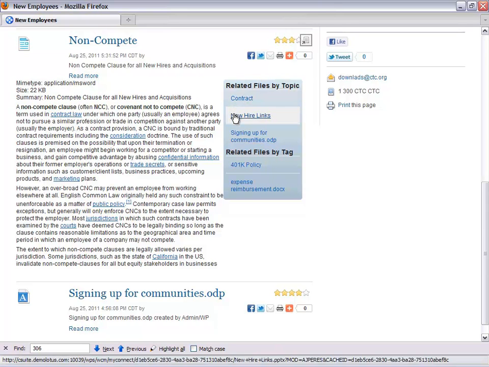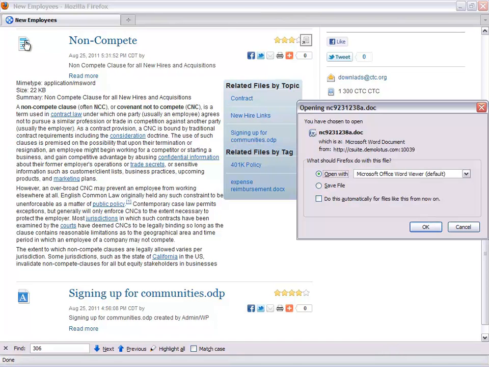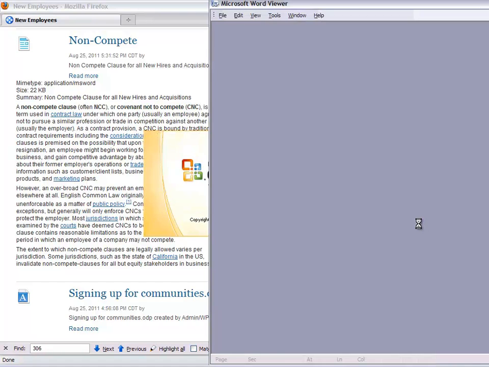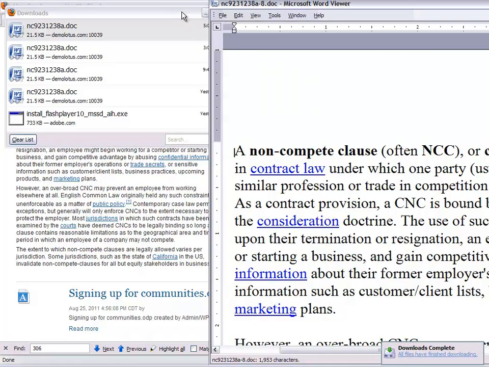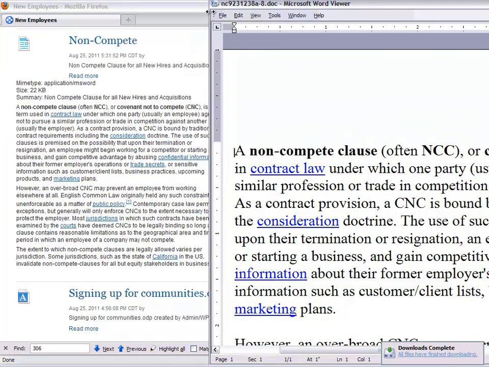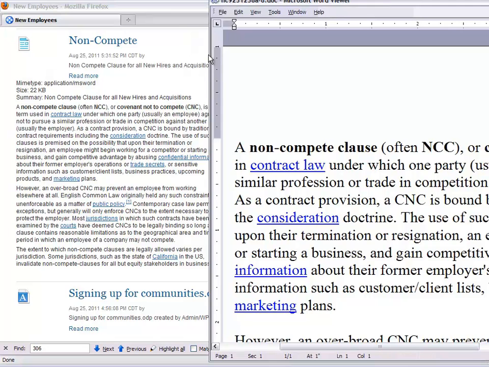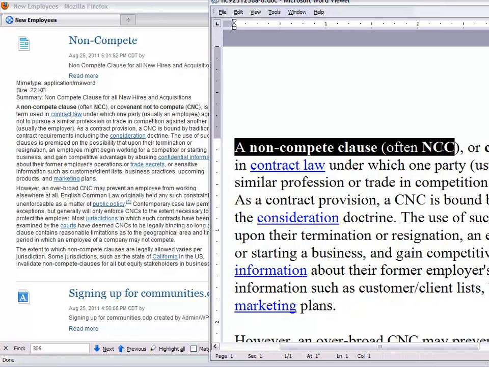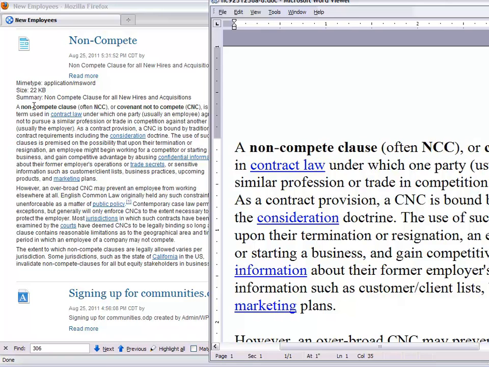In this example, the piece of content contains a document which was uploaded from the file system. If we go ahead and download the document, you can see the body of the Word document and the body of the content itself have the same text, a non-compete clause, often NCC, and again, a non-compete clause, often NCC, and they also have the same font characteristics such as bolding, underline, and color.